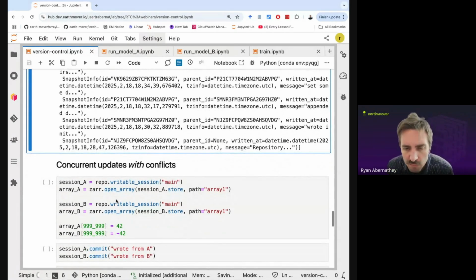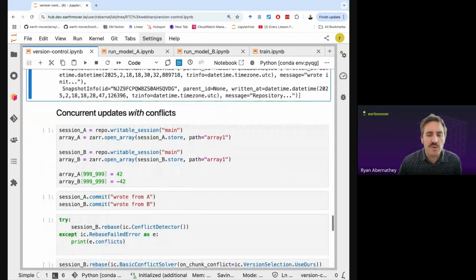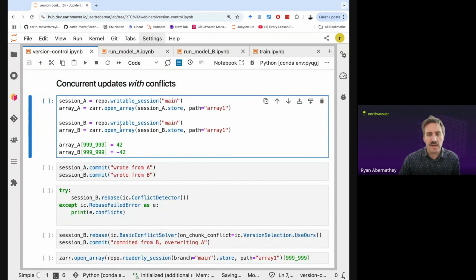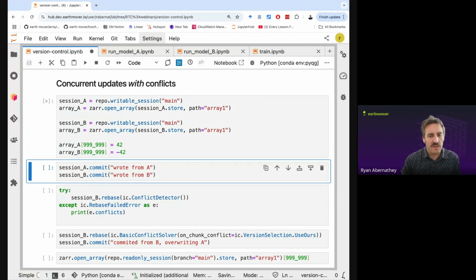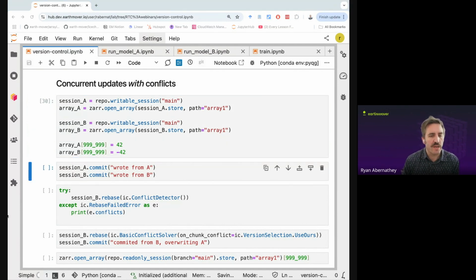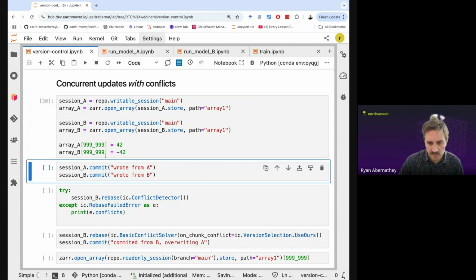For the next example, we're going to do some updates that do have conflicts. Okay, so it's very similar. We're going to have two concurrent sessions on the same repo, except they're both going to update the exact same data element. And in fact, this is really what matters here, that they're trying to write to the same chunk. The chunk is the minimum unit of conflict detection currently in Icechunk. We don't have the ability to parse a conflict within a specific chunk. We just know this chunk has been overwritten or not.